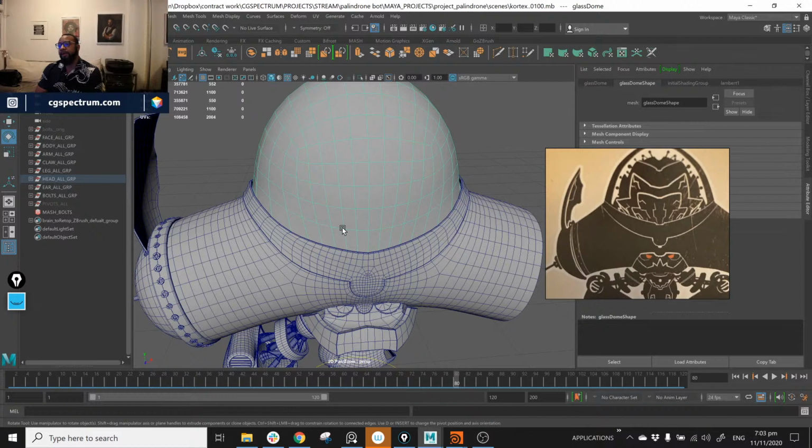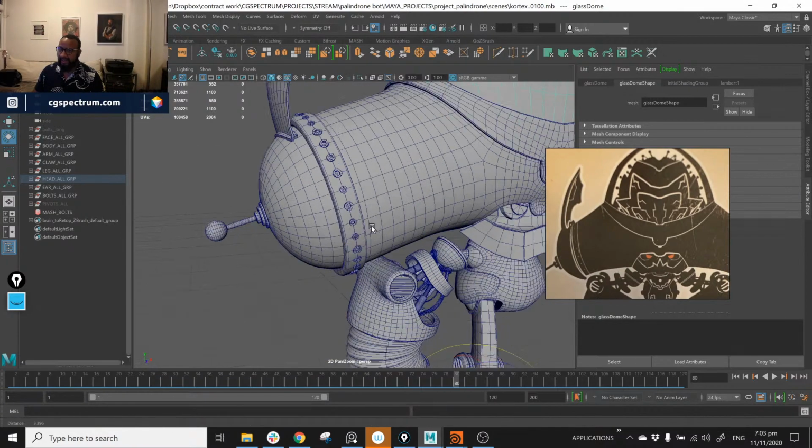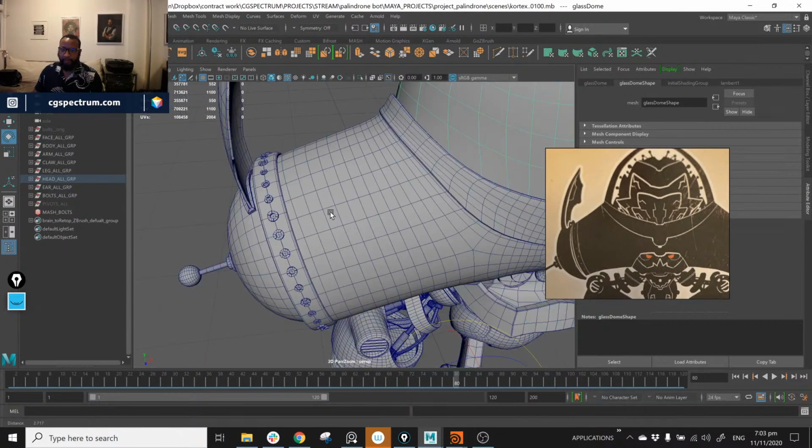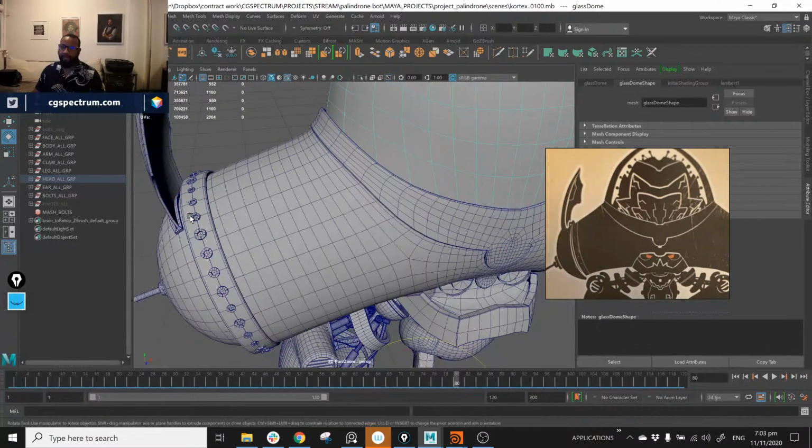So Houdini does things like scattering and randomness very, very well. That's its bread and butter. I could have even done these bolts in Houdini, but I wanted to play around with Maya. This is a safe place to learn new stuff.